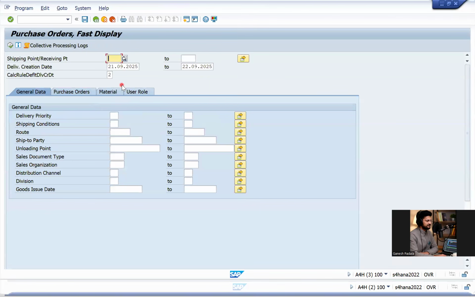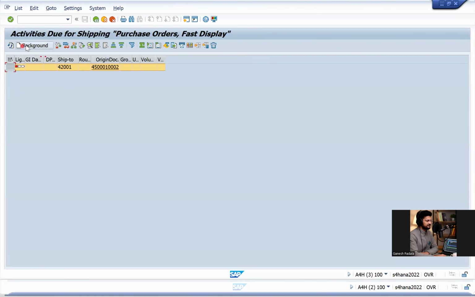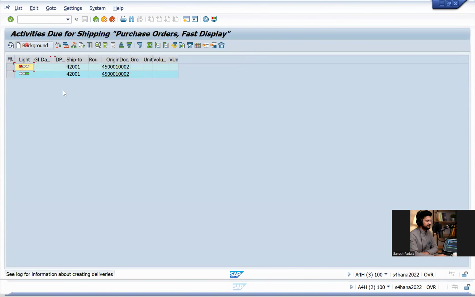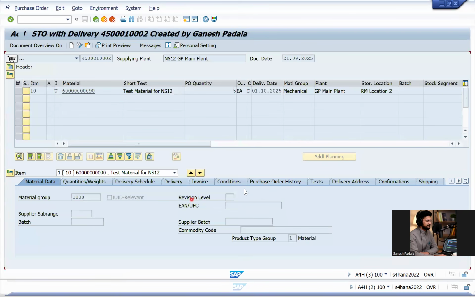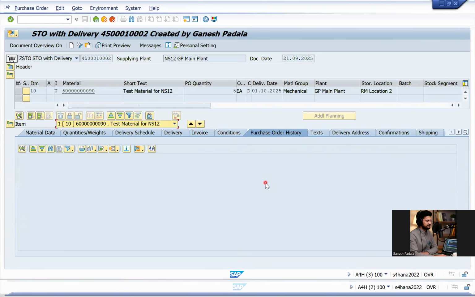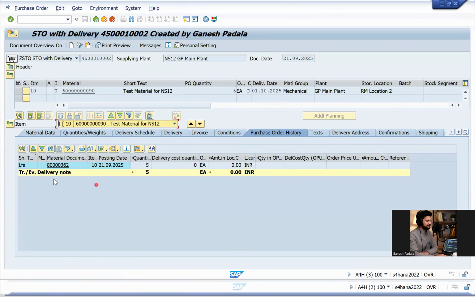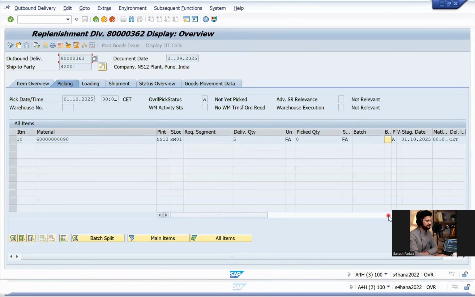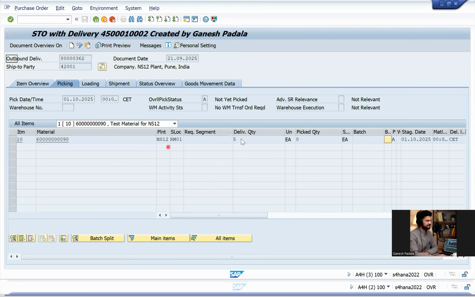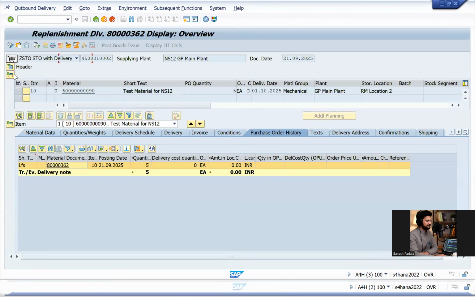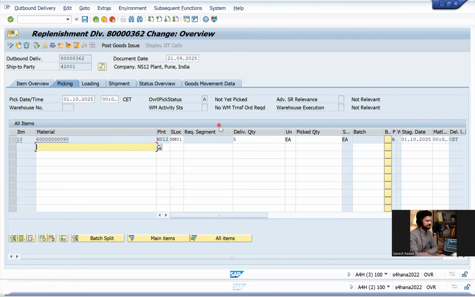So maybe you can remove this role details and execute. Yeah, purchase order is there. Click on background. Once you click on background, delivery is created. You can display. You will find under purchase order history. Okay. So in the purchase order history, you can see the outbound delivery. All the information you can see here. And the next step will be post goods issue.